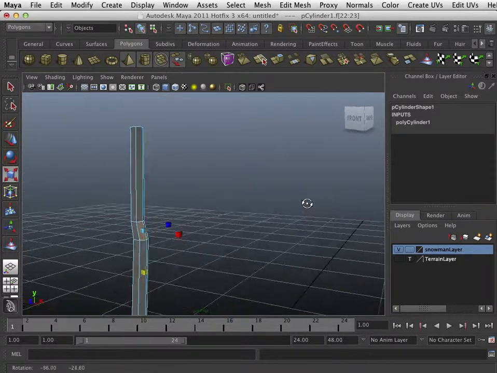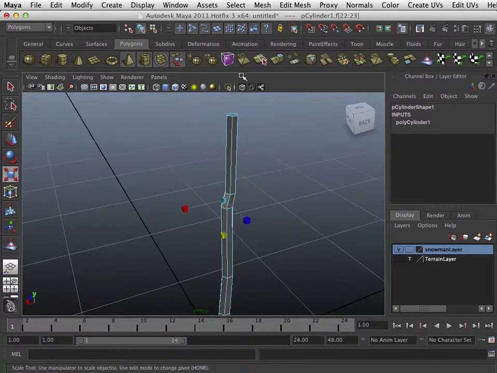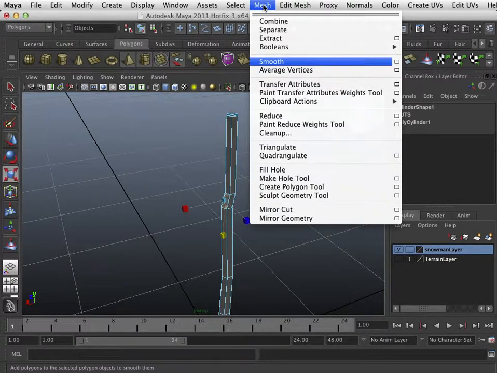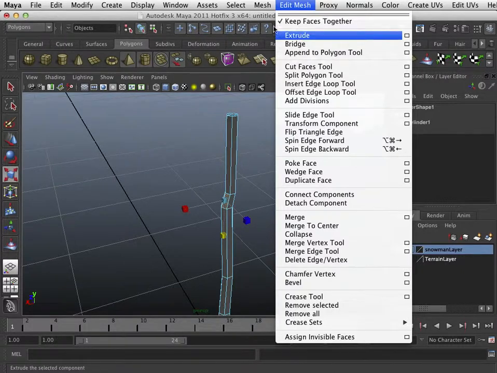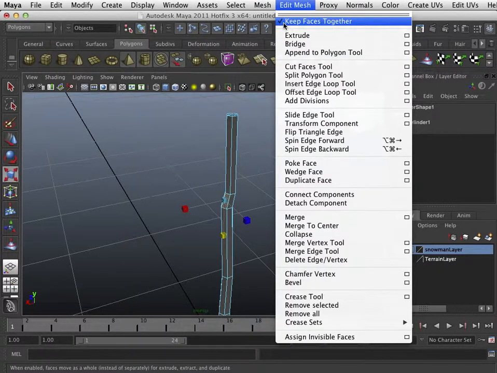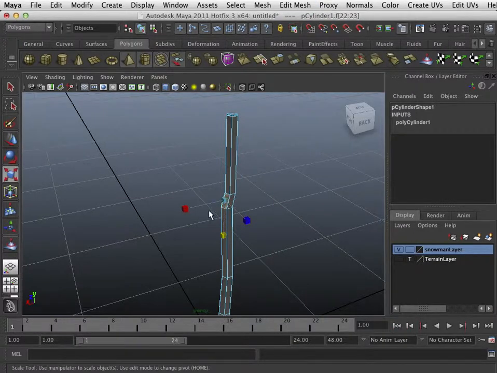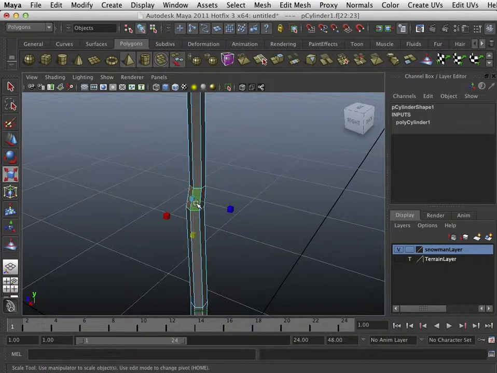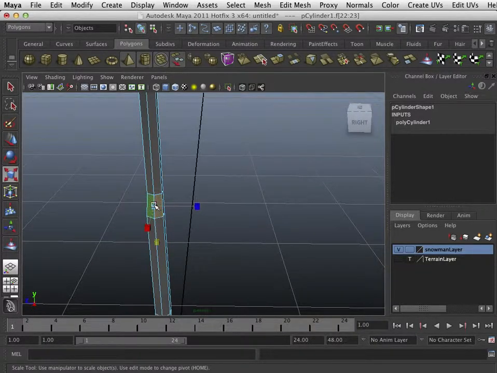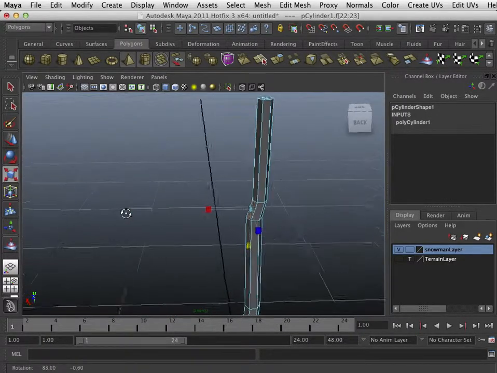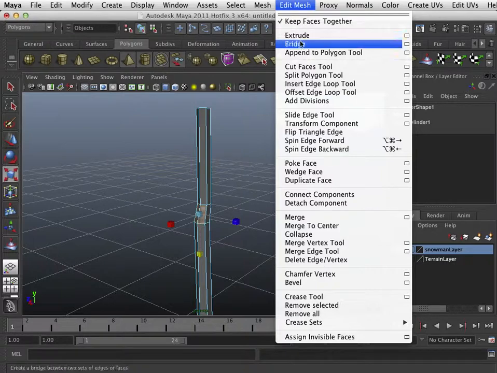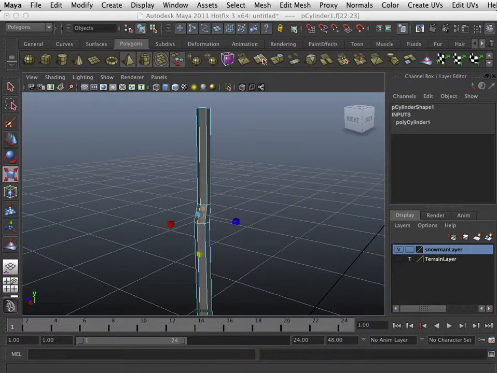and I want to show you a tool I don't think we've gone over yet, and that is the extrude tool. If you go to mesh, edit mesh, it's extrude. But before we do so, you need to make sure you have this keep faces together. If not, we're going to create new geometry and pull out these new faces. But if there are multiple faces selected, they'll be individual instead of one. So make sure to keep faces together, and we just hit the extrude.